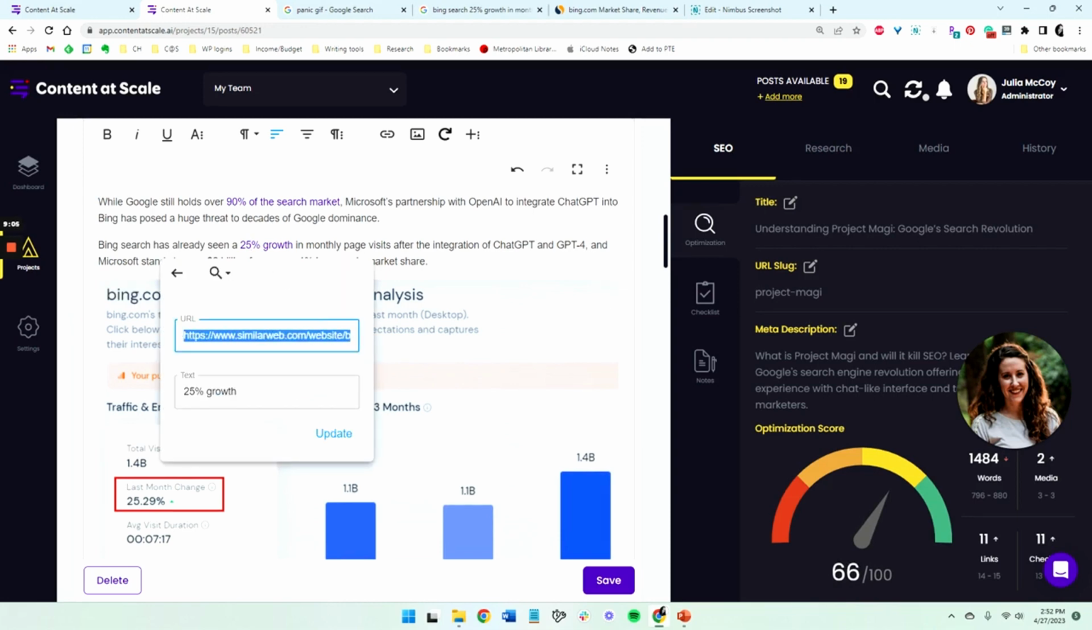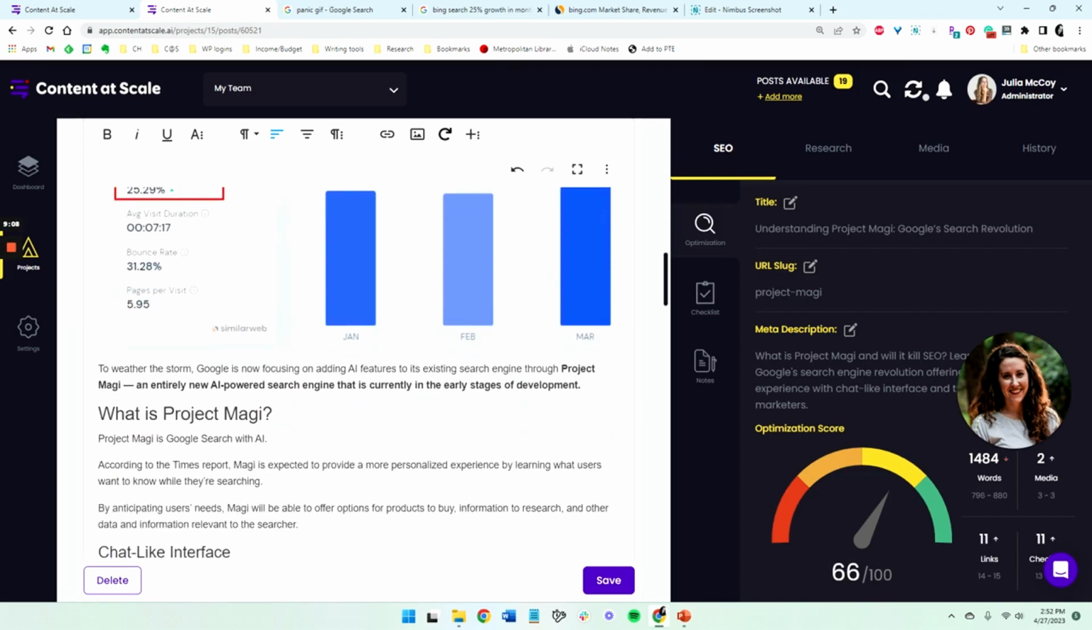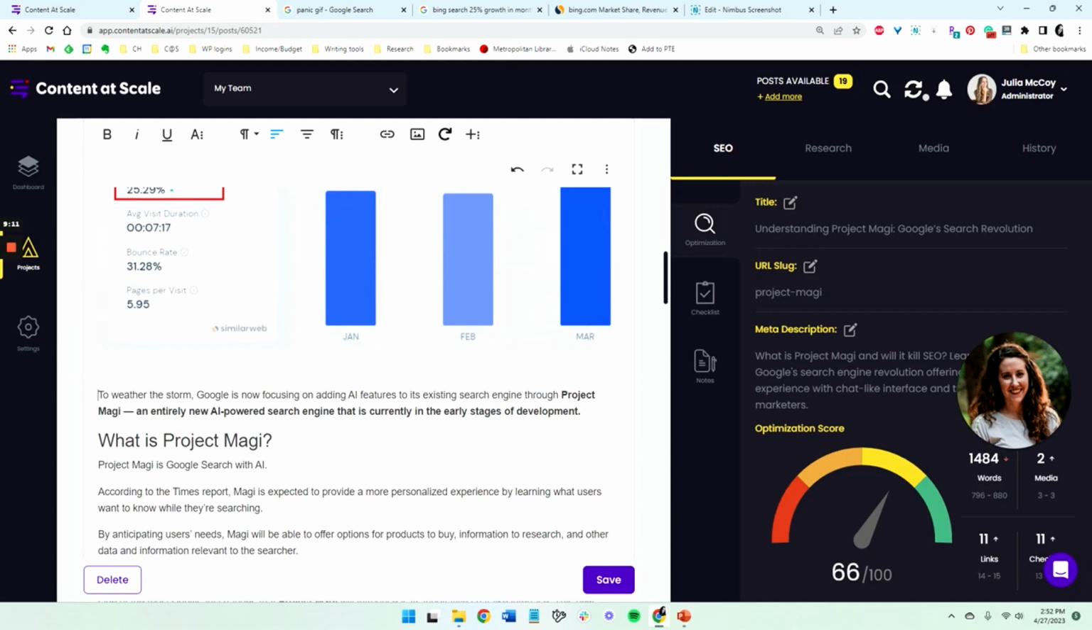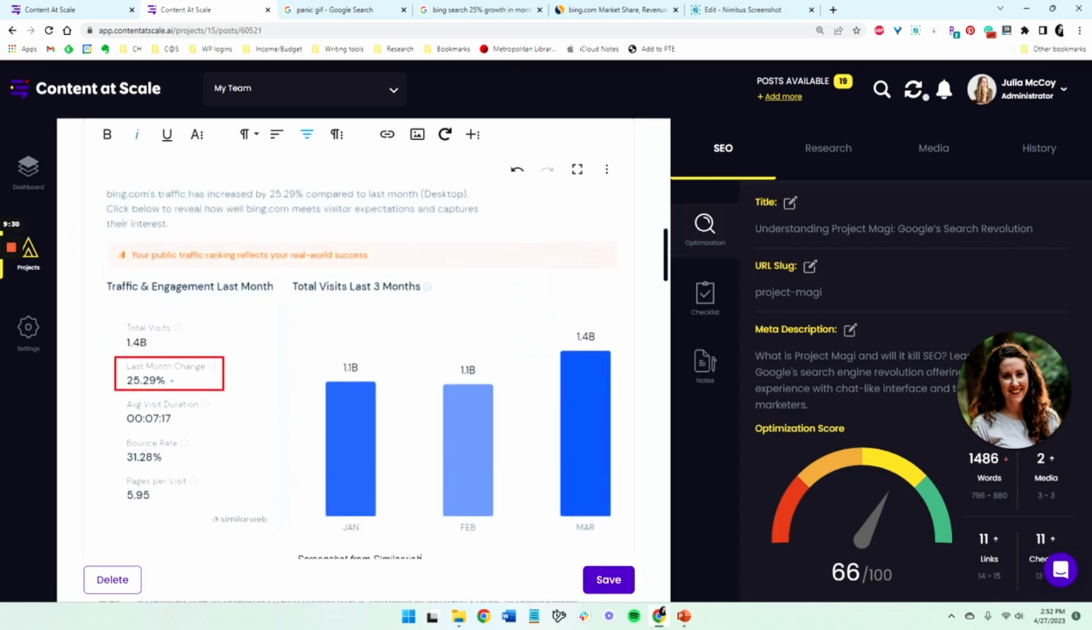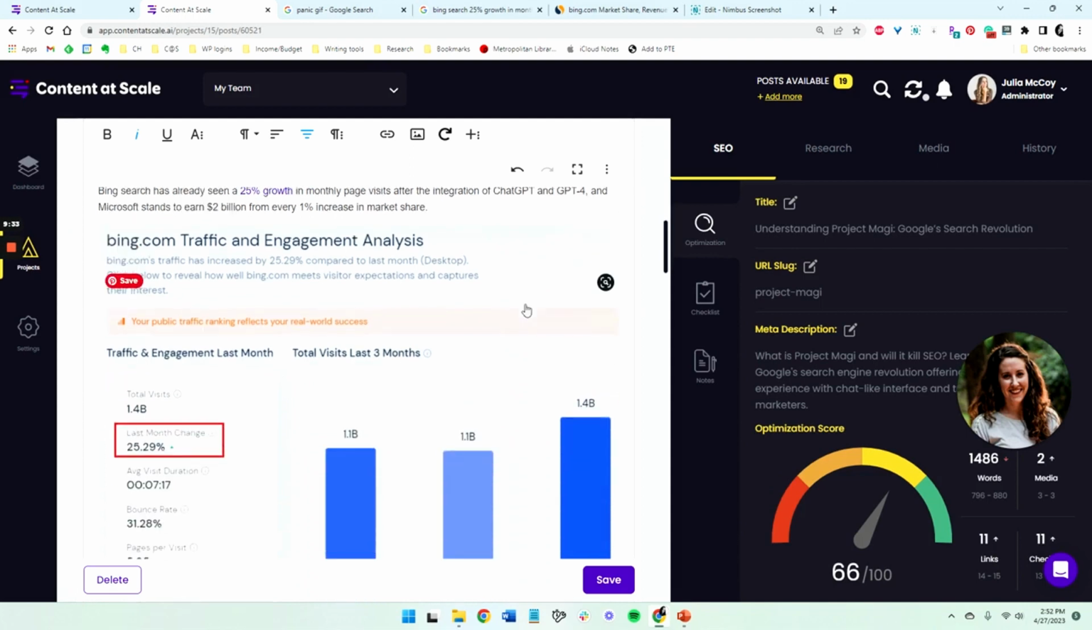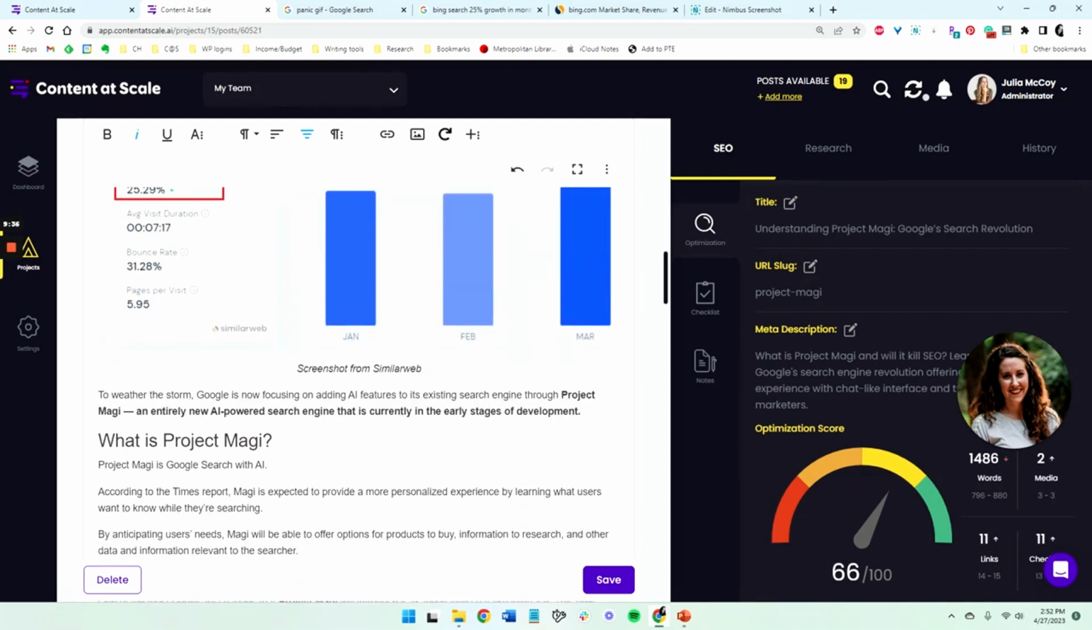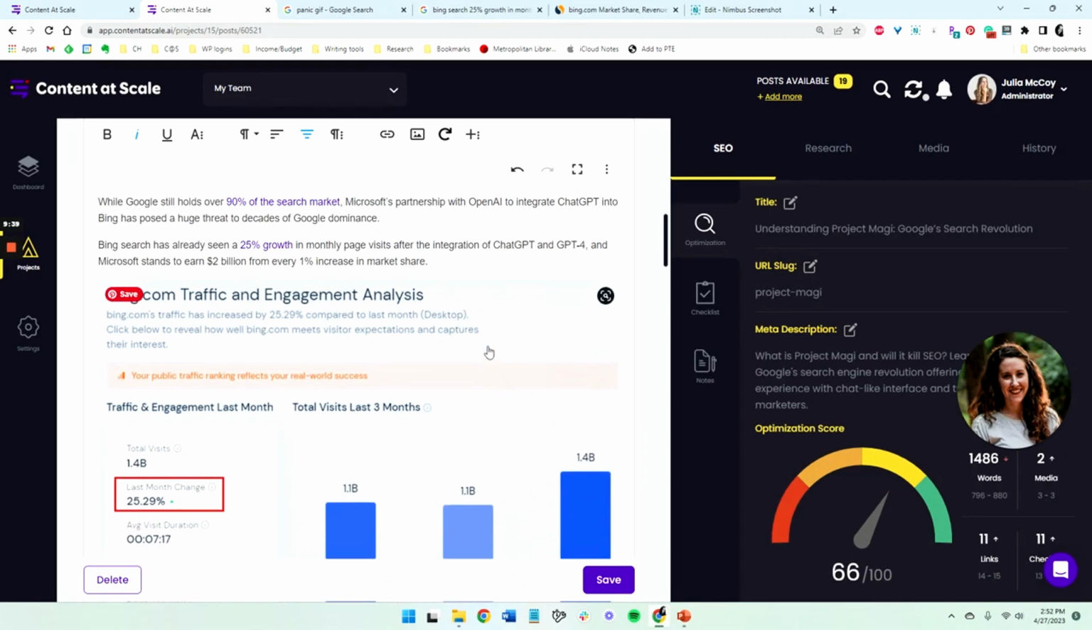It's from SimilarWeb. And then another good practice is to go underneath the image, and you can either add a caption or you can just center some text and mention the image source. So I'm going to say screenshot from SimilarWeb. And so we've got the link, we've got the screenshot, we've got the attribution, and that's all you need to do. And for reference, for most screenshots, you don't have to ask permission.